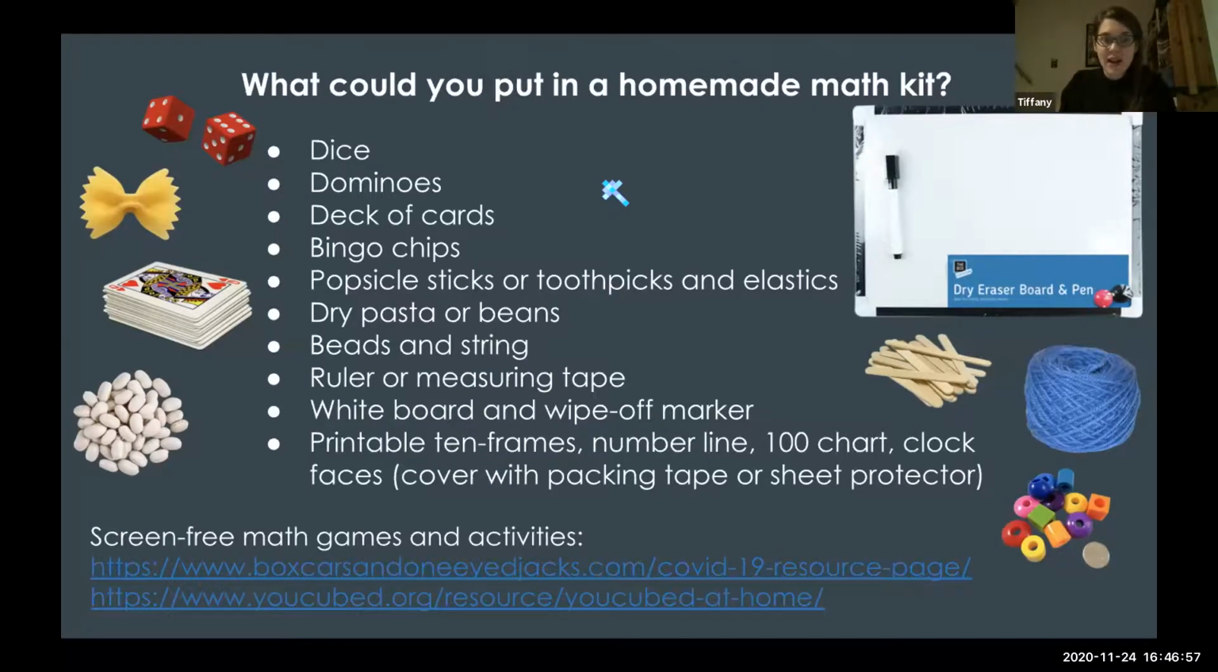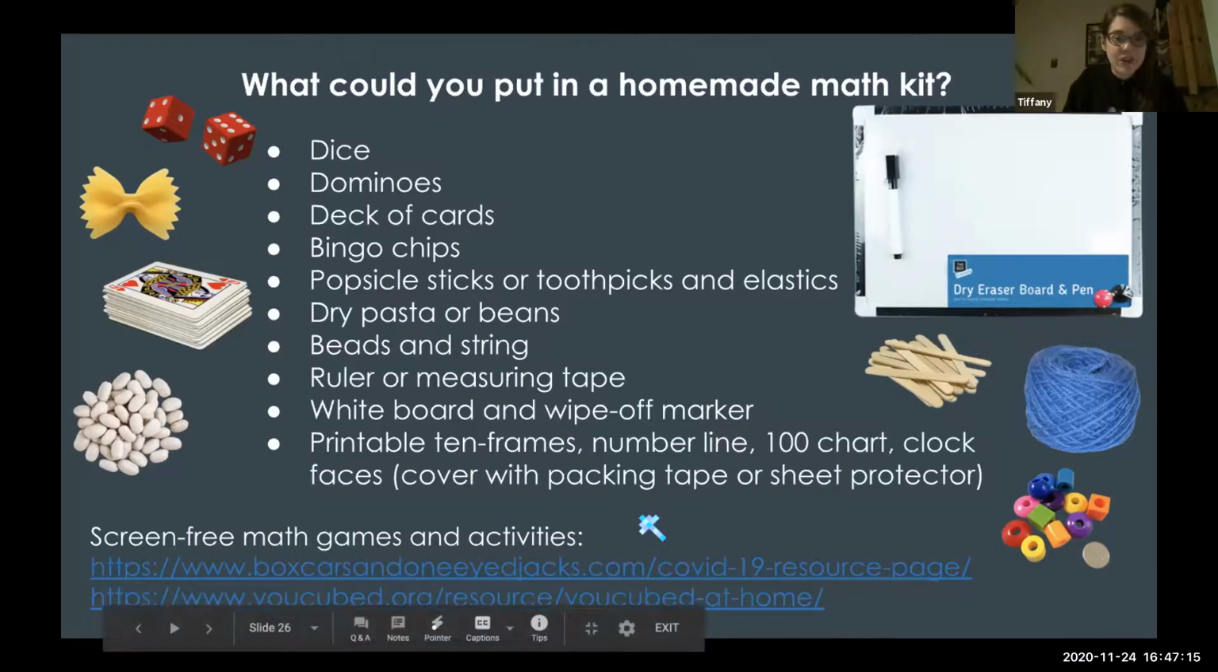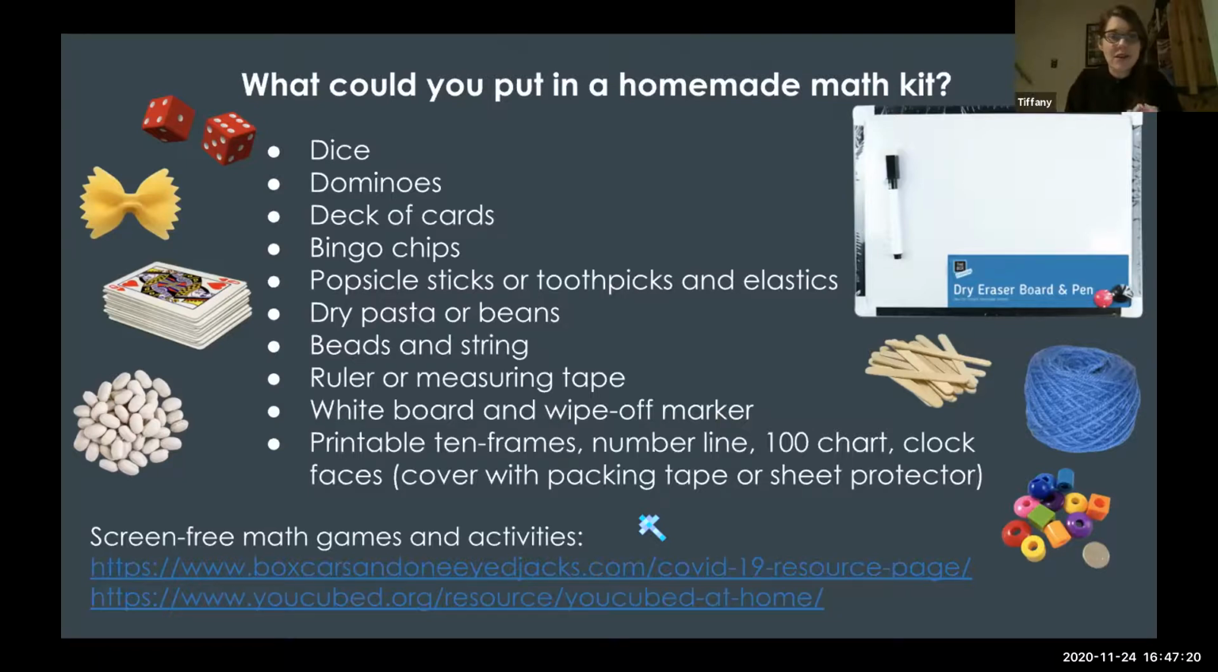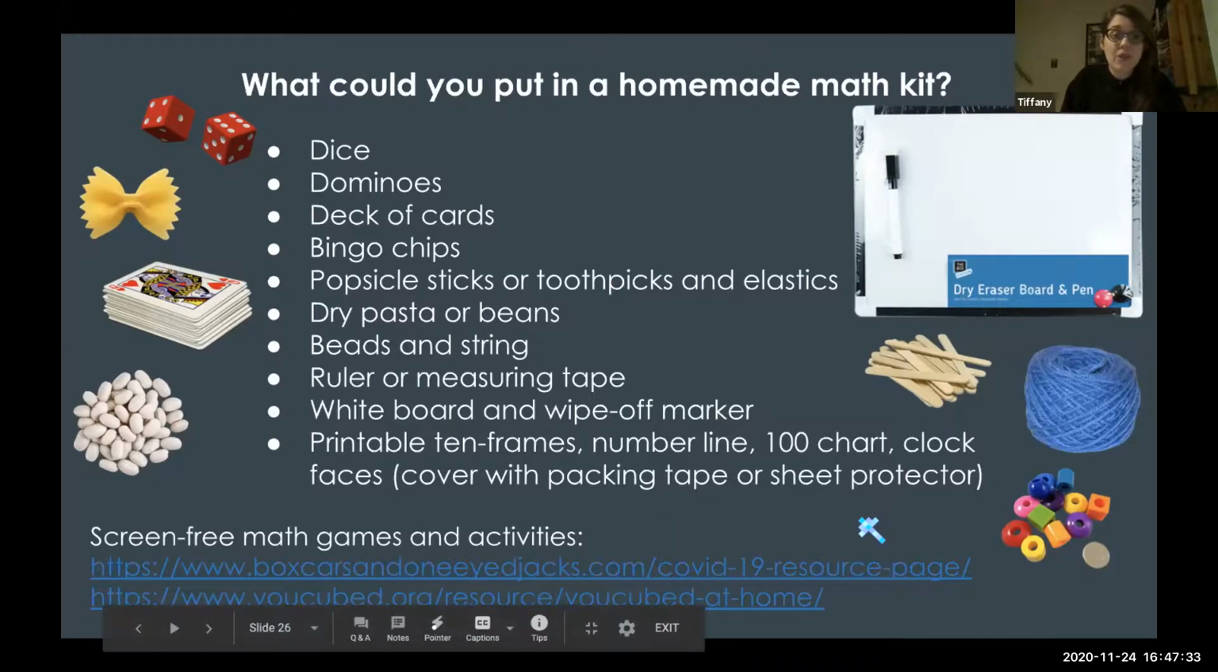And you could just ask parents to make sure that it's all in a bag, like a pencil case or something, or a plastic tub, so that it's all ready to go, all in one place. And these are also some things I included: some screen-free math games and activities, because if the family has lots of kids at home and not enough devices, or the parents just don't want the kids in front of the screen for that long, they might want some other options.